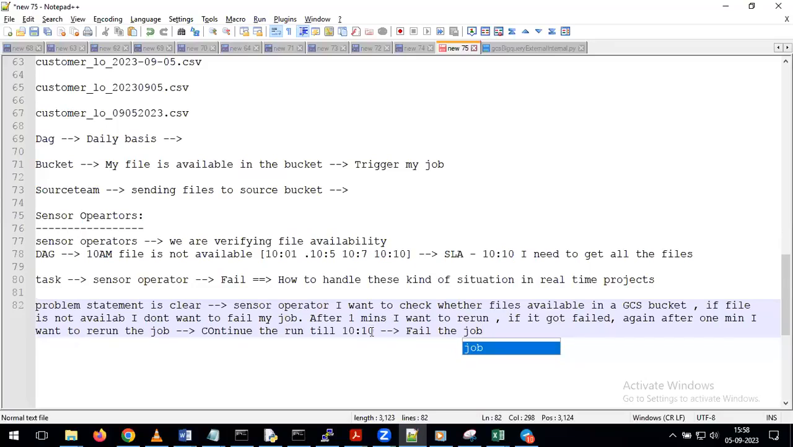Like that, till what time do you want to rerun the task? Till 10:10 you want to rerun the task only. Till 10:10 also, if the file is not available, then I want to fail the job. That is my requirement. To handle this kind of requirement, in the end process, we are going to use the operator called the sensor operator.